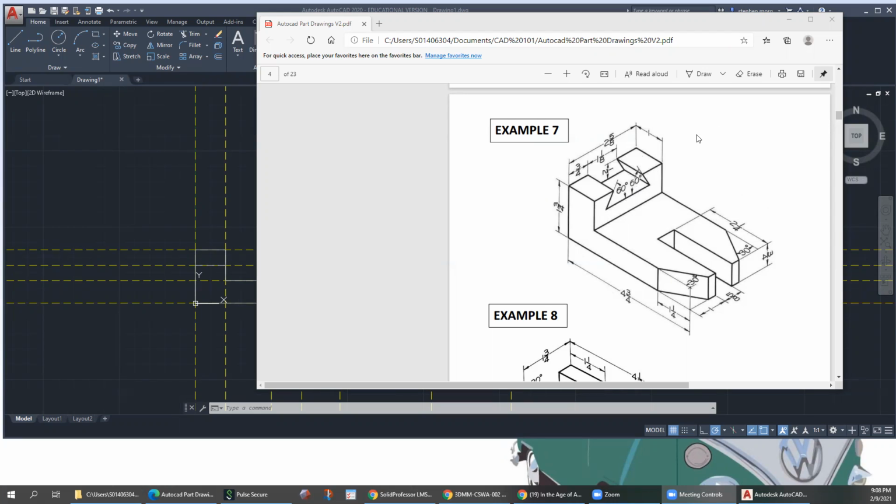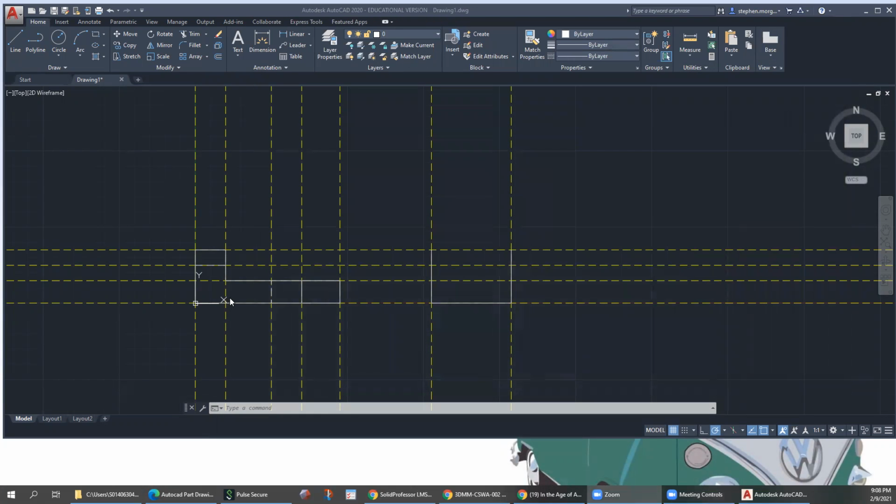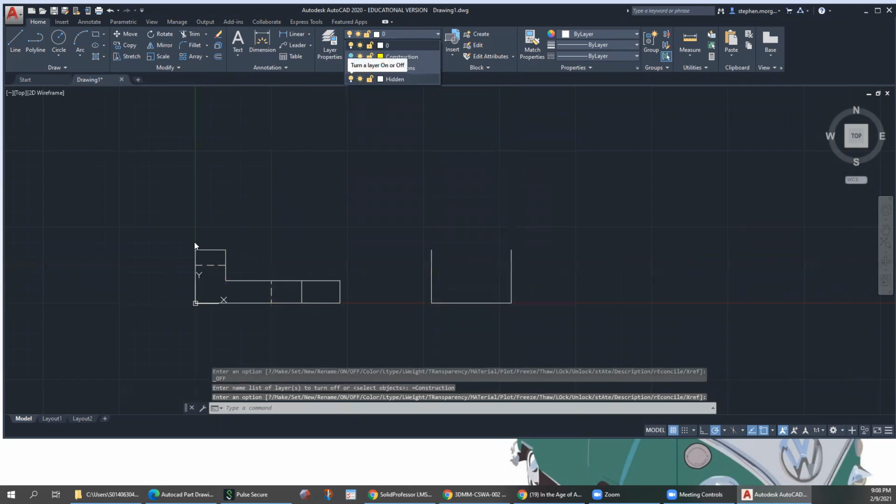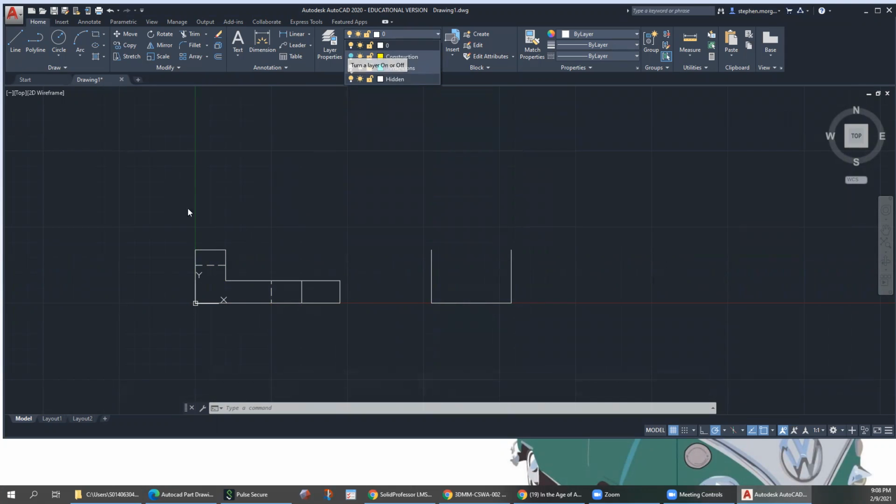So I've started drawing some of it, but the layout is really similar to previous parts. I just did some basic construction lines that were offset. And so if I turn the construction layer off, you'll be able to see what we've got. So this is a complete front view of the part, example 7.